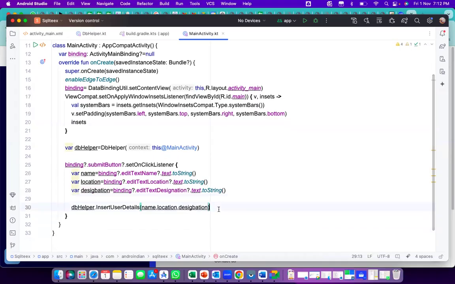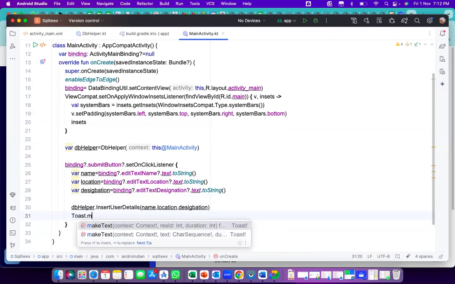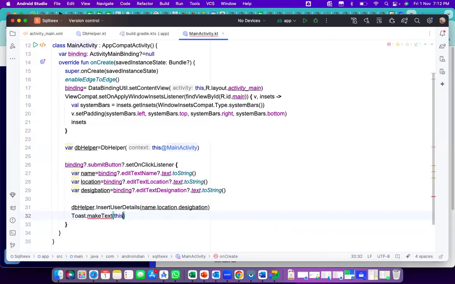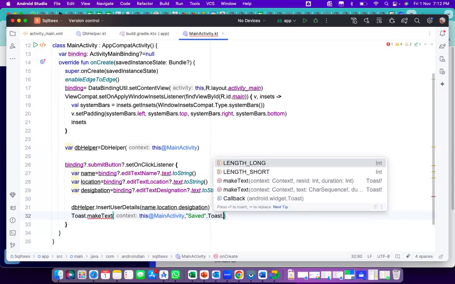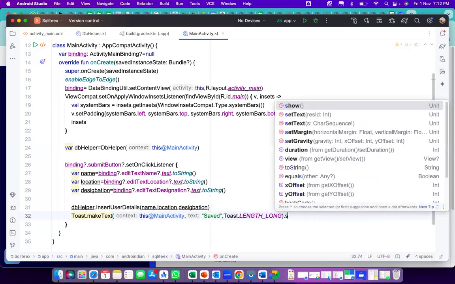So once saved here, now we'll write some toast here. So Toast dot makeText in this, at the rate MainActivity. So here now I'll write that "Saved" there, Toast dot LENGTH_LONG, finally dot show.